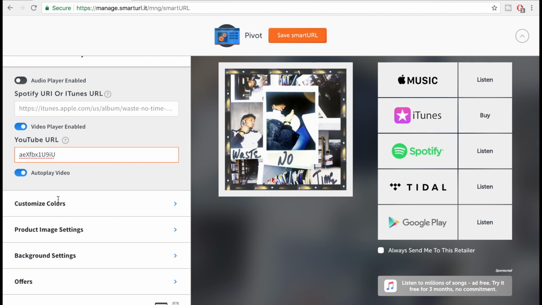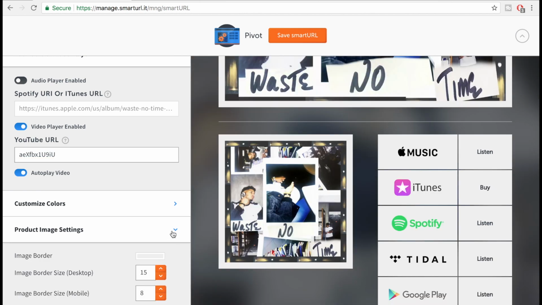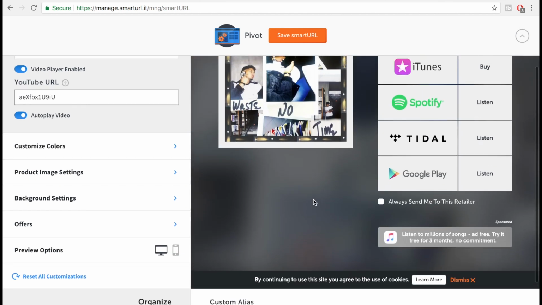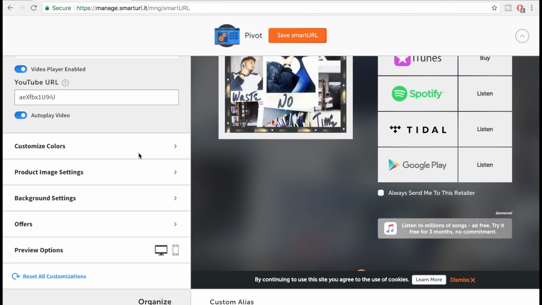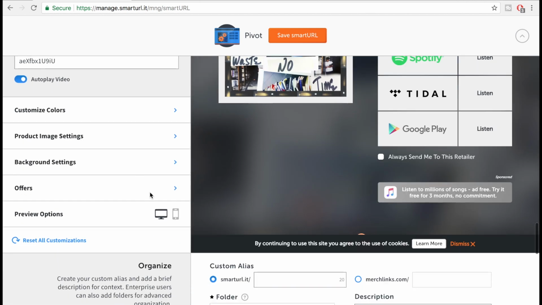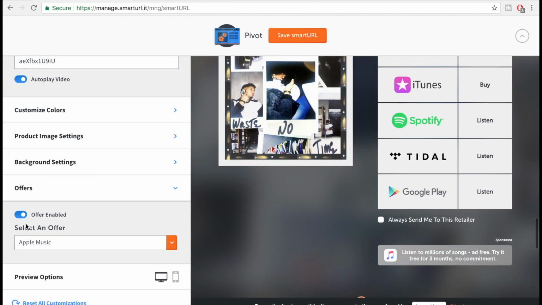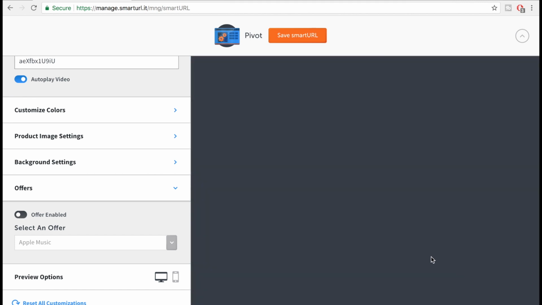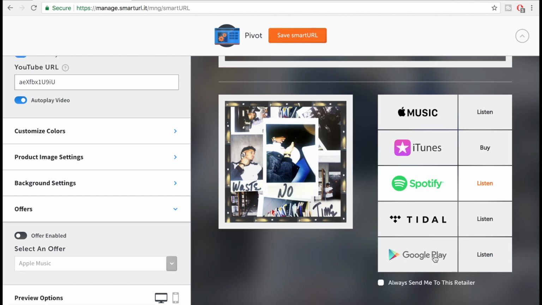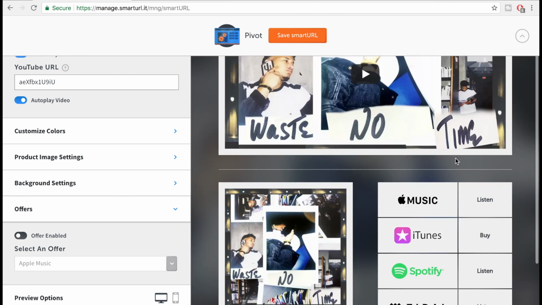And you could do a couple different features here, like customized colors and product image settings. Those aren't really that important. And I'll show you right here, you could also get rid of the offer section. I would just disable the offer, because you know you're not getting paid or endorsed by Apple Music to get them new subscribers. So I would just get rid of that real quick.